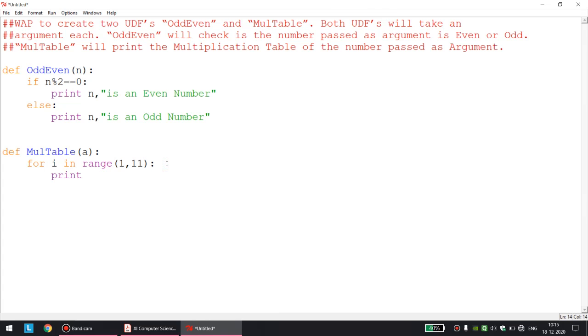Suppose the value of A is 5. So 5 into, where will 1, 2, 3 come? I. 5 into 1 equal to 5. Okay, fine. Both my functions are ready.